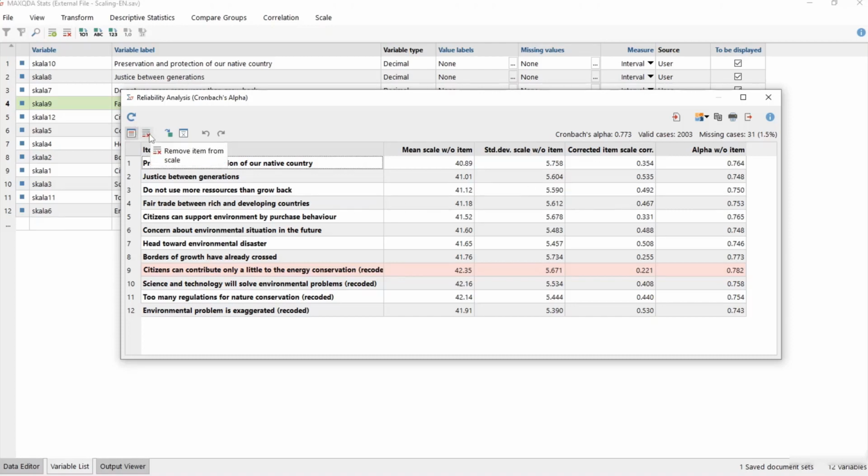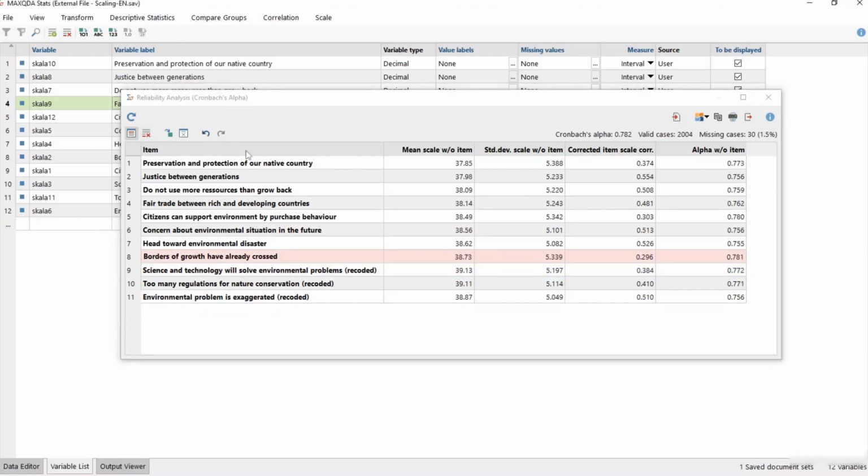And I can delete this item with a click. Here, I just select it, I delete it. And now the next lowest correlation item is selected here. But Cronbach's alpha has already increased to 0.782.